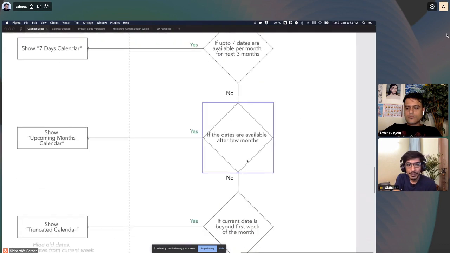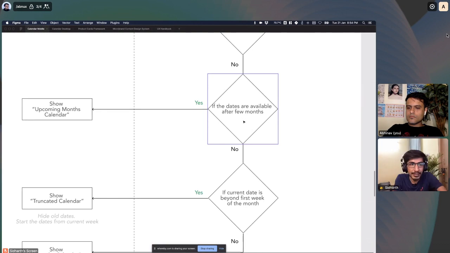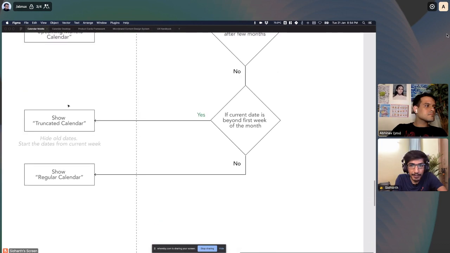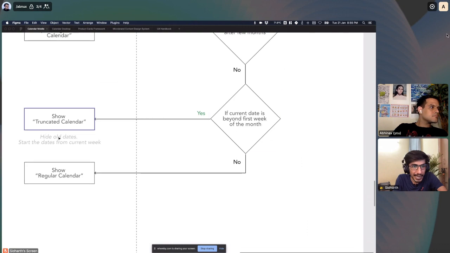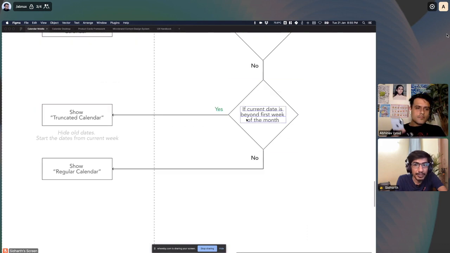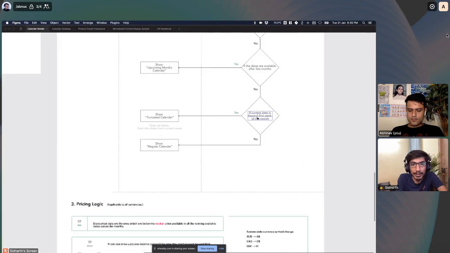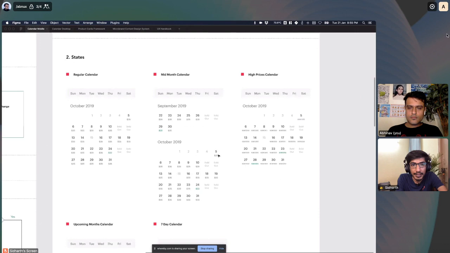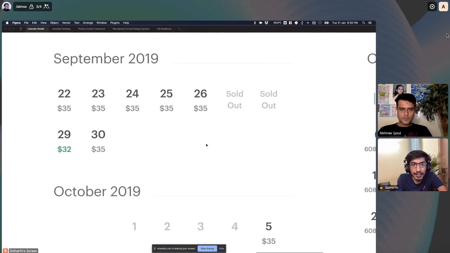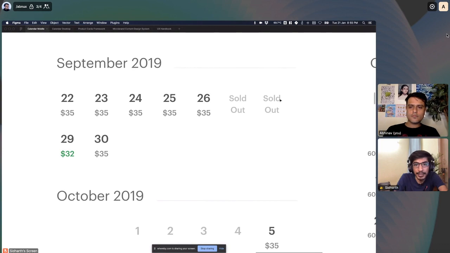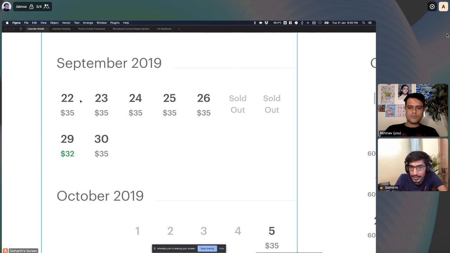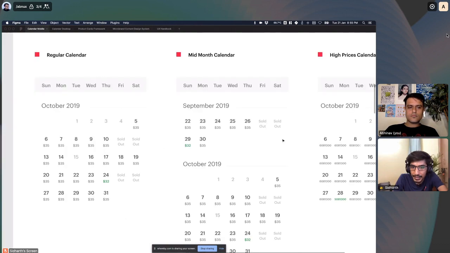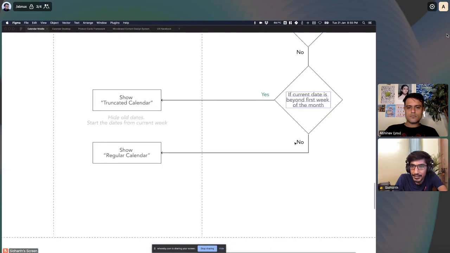If the dates are available only after a few months, then show the upcoming month calendar. And if the current date is beyond the first week, then show the truncated view and hide the old dates, as you can see. And when is it decided that we start doing this at the weekly level? If you go back to this version of the calendar, the partial view has to happen in blocks of individual weeks. It can't happen that the moment you come to the 24th, we hide the 22nd and 23rd. Those will be visible till the week finishes, and when this entire week finishes, it vanishes. That is what this small piece of logic here describes.